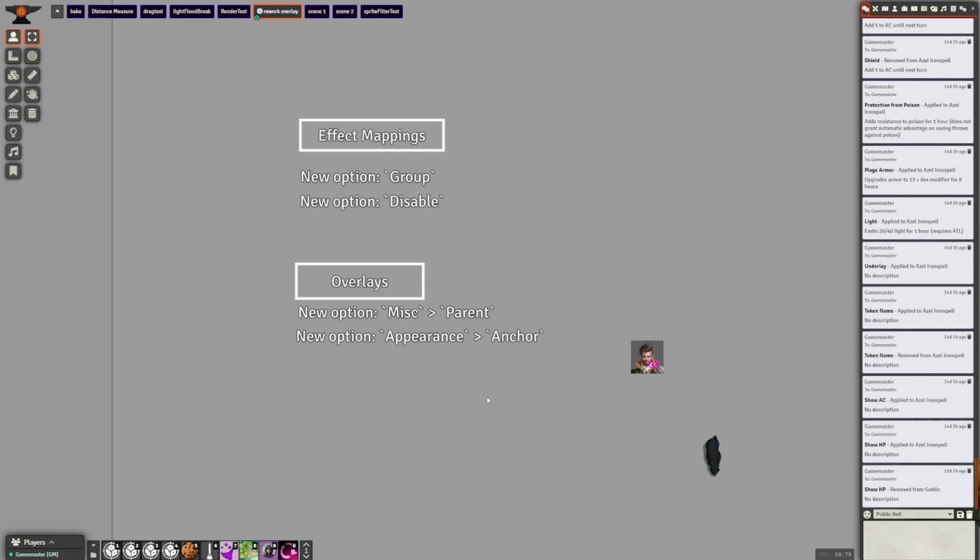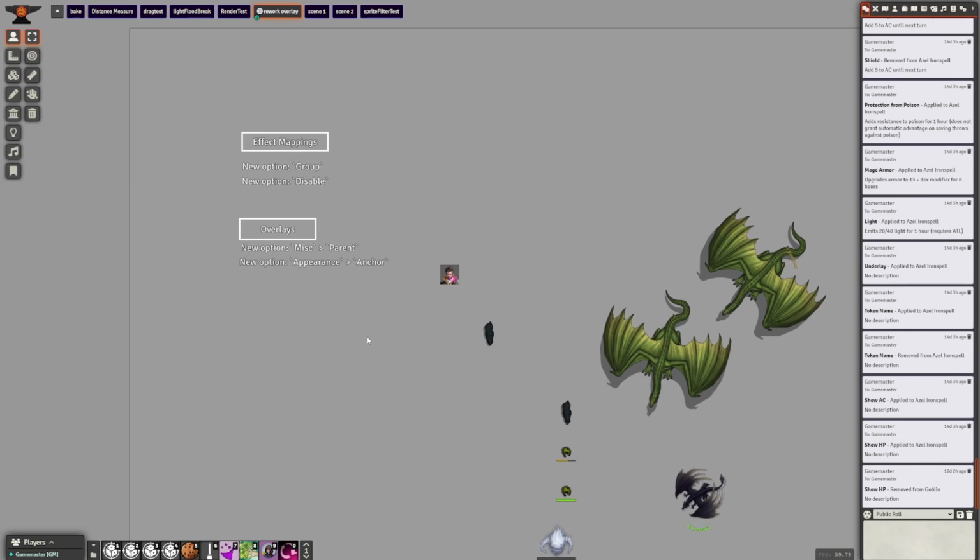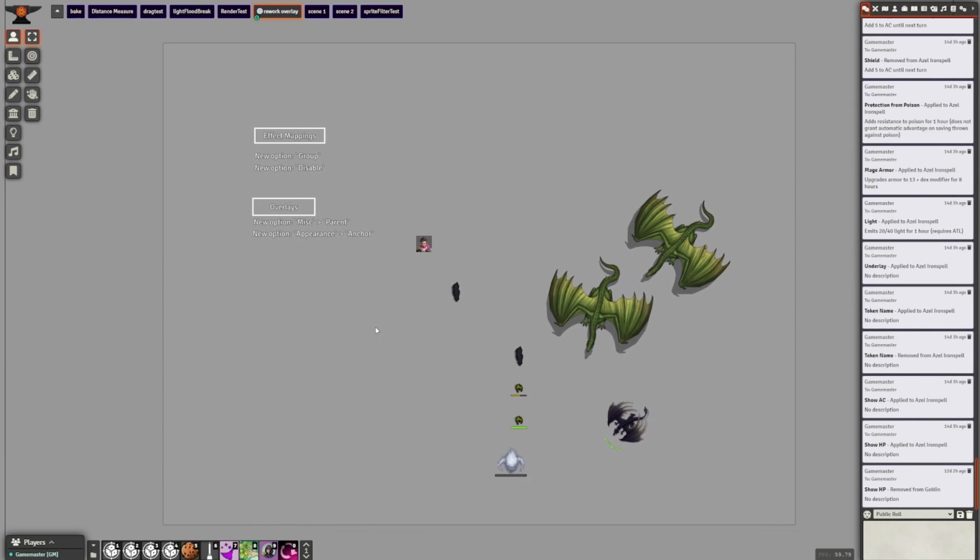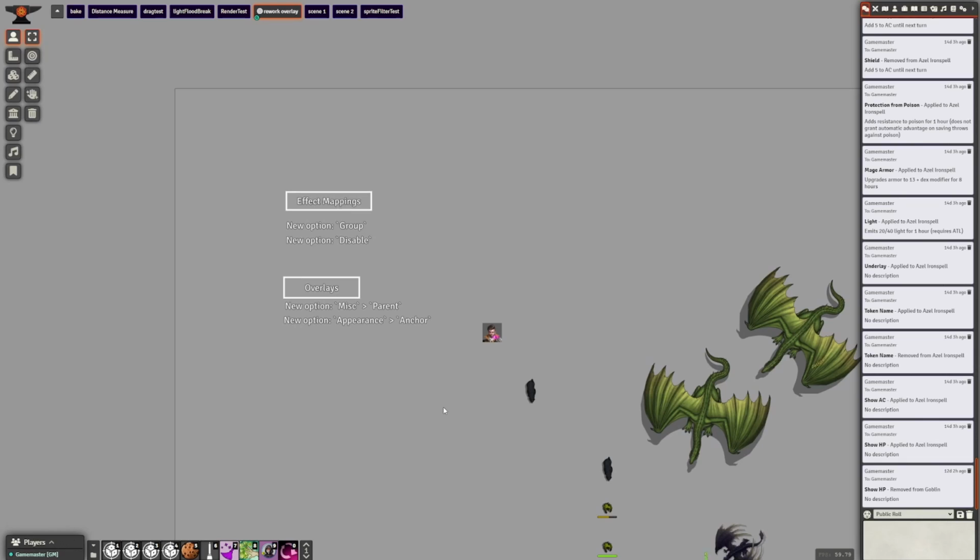But yeah, that will be about it for these options, I believe. And yeah, I guess look forward to the next developments for the module.